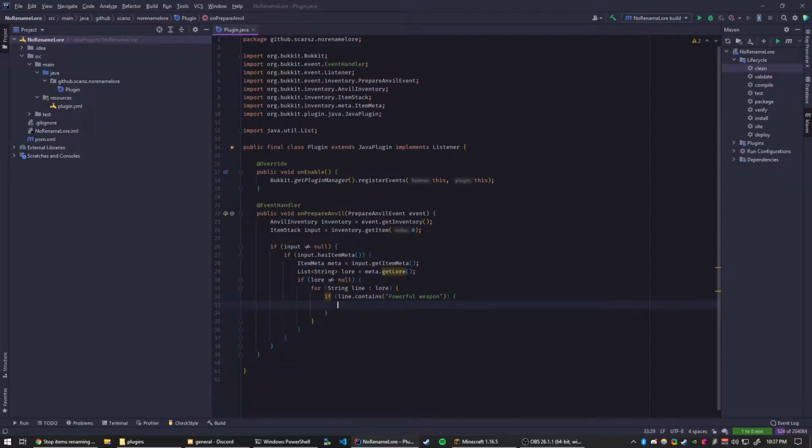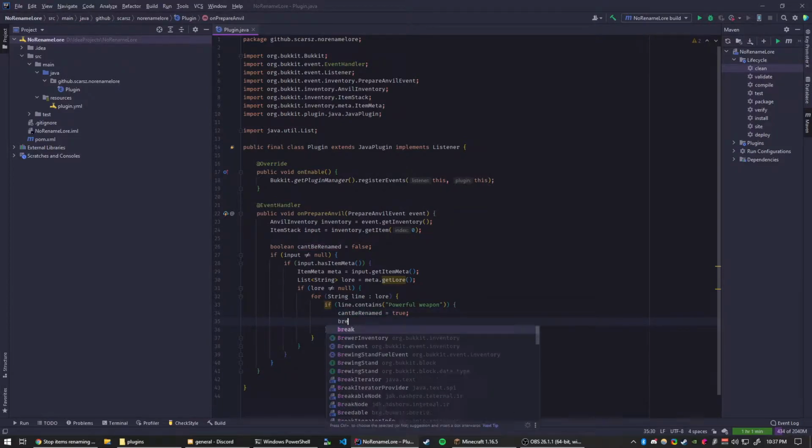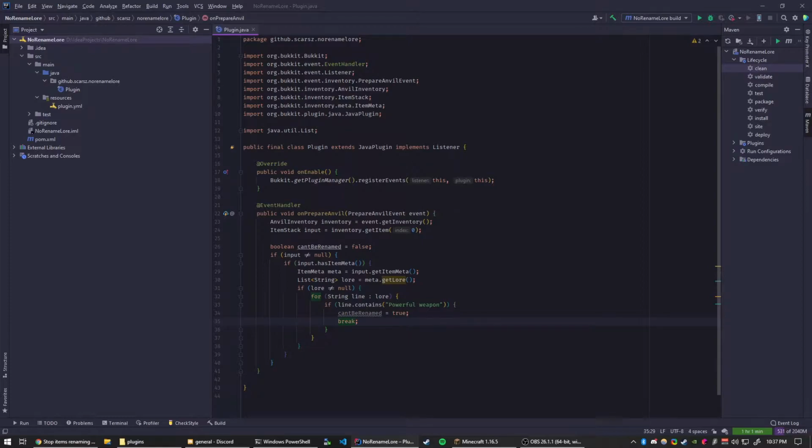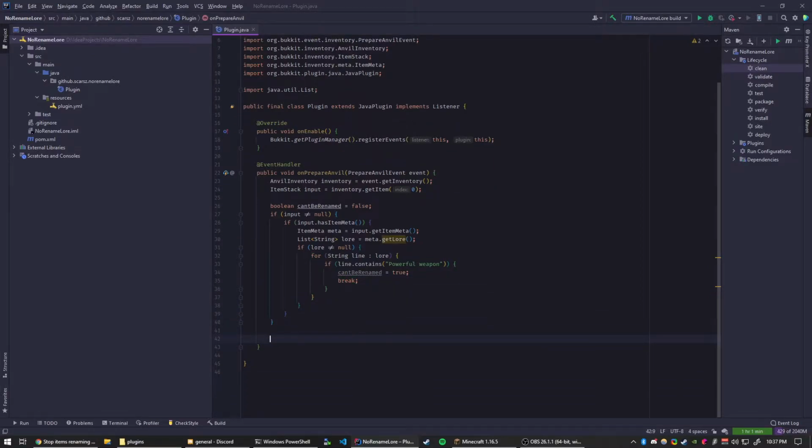But if the input is our powerful weapon, we're just going to set a flag here. We'll just do it up here. Boolean cantBeRenamed. It's going to start as false, but if we find something that can't be renamed, we'll set it to true. We'll go ahead and break out of this for loop here. So down here, where we have some space, we'll do cantBeRenamed.